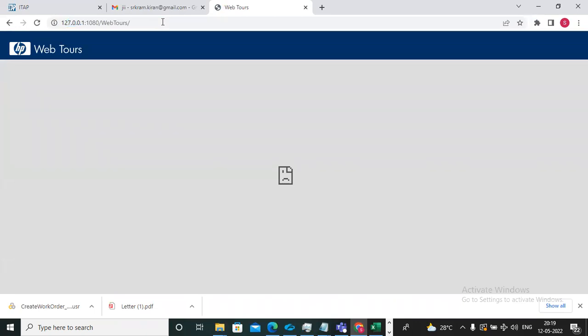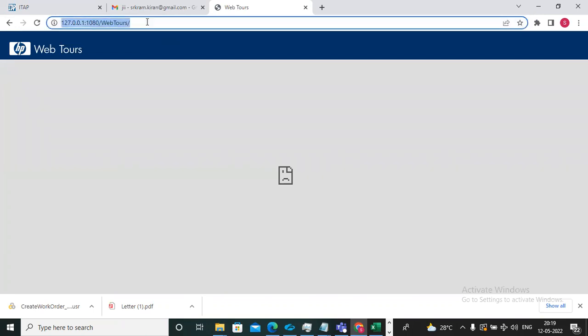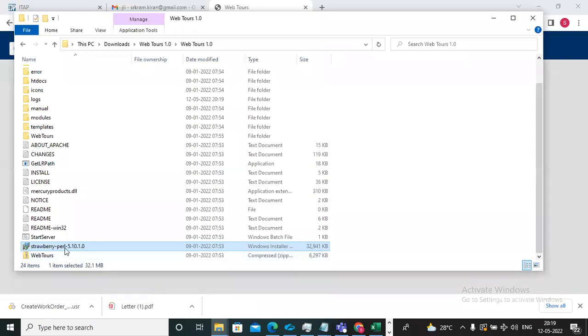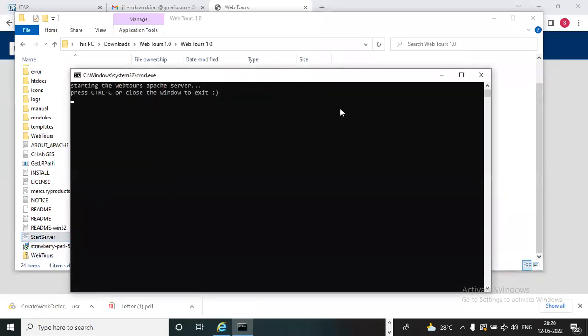For Web Tours, without the server on, you are unable to open it, and if you record, it will also be unable to record the script, because without the server you can't record the script. That is why, for Web Tours, you must open this server. Start server will be there. You can open this one. See, once you open it, it will look like this.